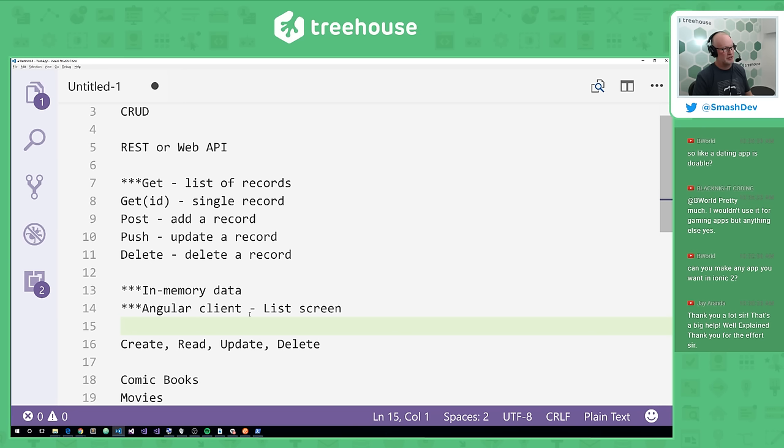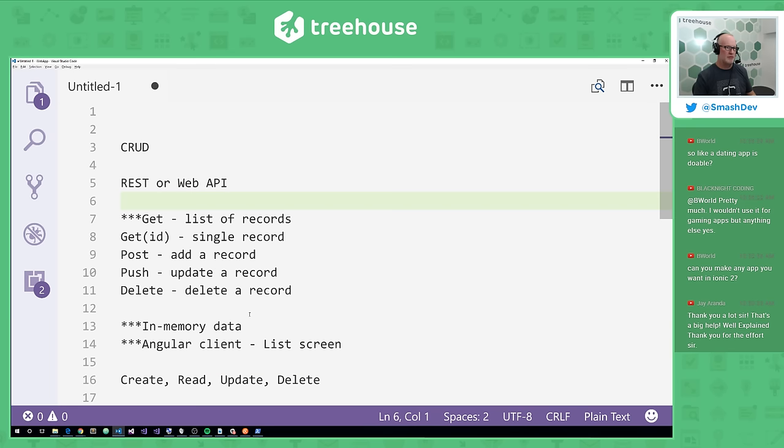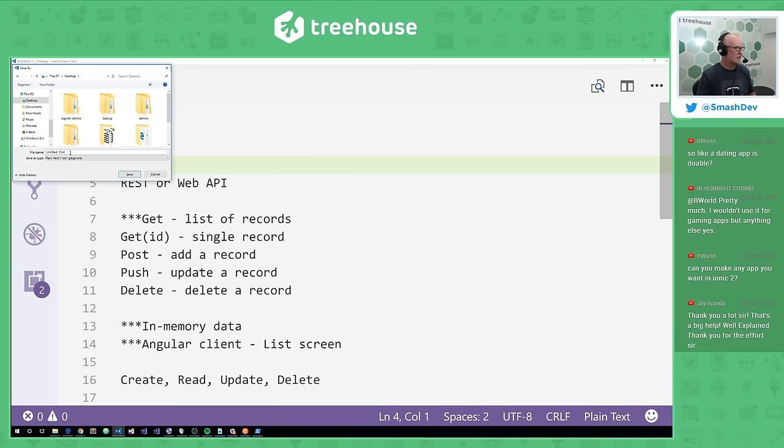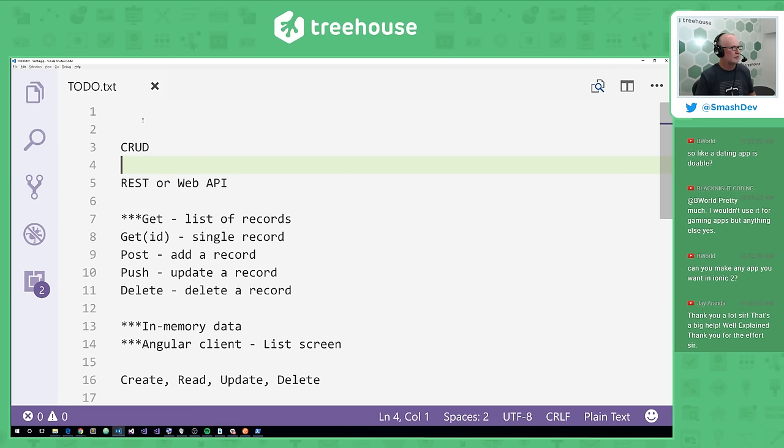Okay, so let's go ahead and create a simple data model for video games, and we'll expand that as we can or as we have time to. Let me save this list here just so we can use it as a scratch pad. I'm just going to call this our to-do text.